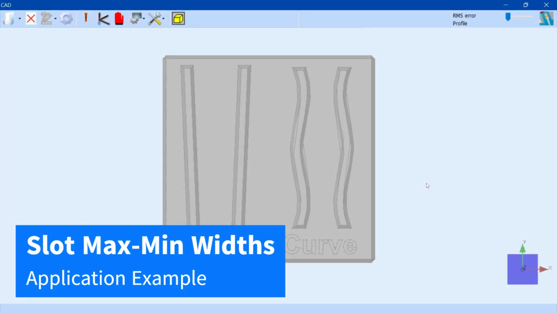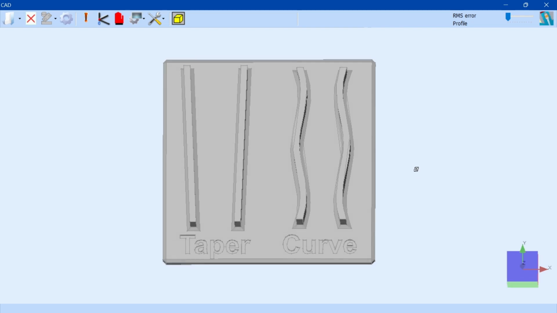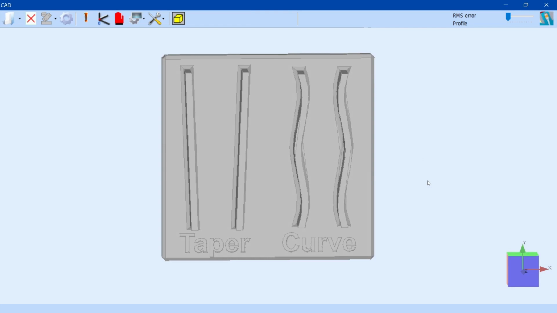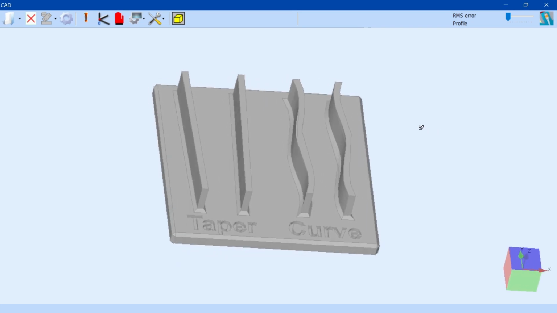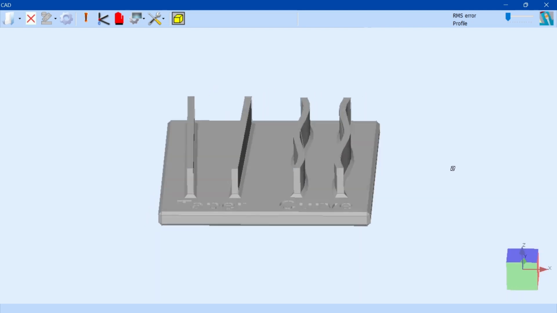Hi everyone, in this video I plan to show you a neat little workaround to measure the lowest and highest widths on slots. To do this example, I have specifically designed and 3D printed a test piece. It has two examples, a tapered line situation and a curved line situation. So we will measure both these as simple line-to-line widths. But I'll show you a trick that we have with a construction that was brought in 416 to get the minimum and maximum widths. So let's get started.